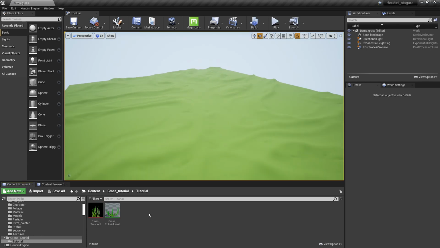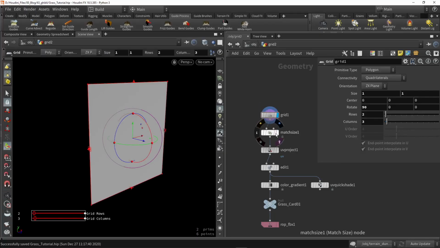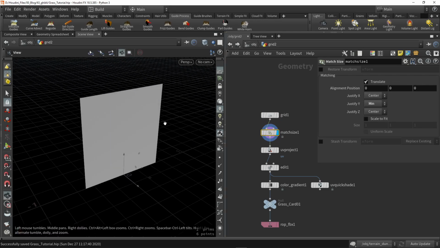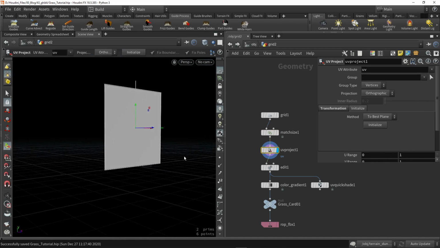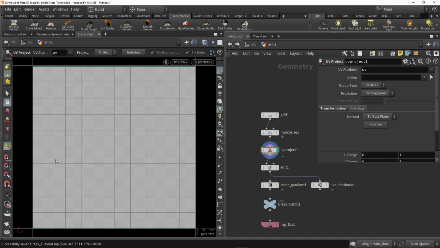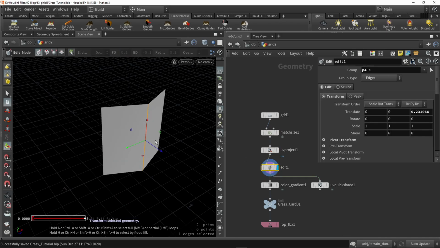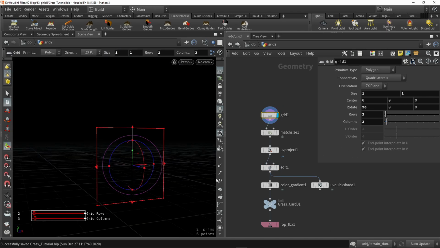So we need a model for that. So here what I did in Houdini is just grab a grid. I'm gonna center this on the world axis, like so. Then I'm just gonna project the UV in this. So we're gonna give this a UV. Then I'm gonna edit this a bit. So when I made the grid, I also added an extra line here in the middle.